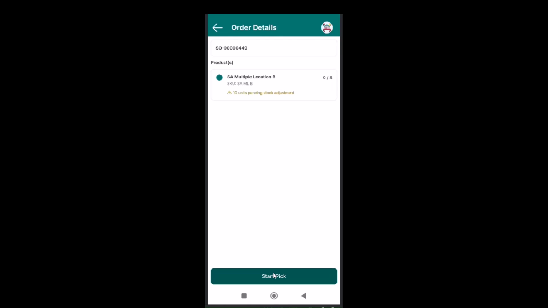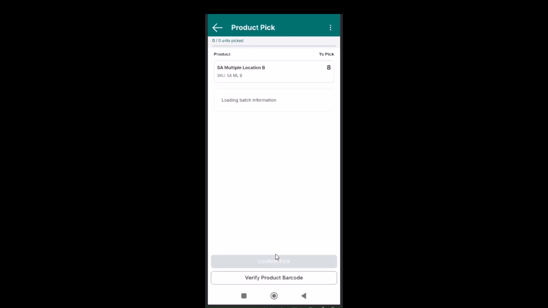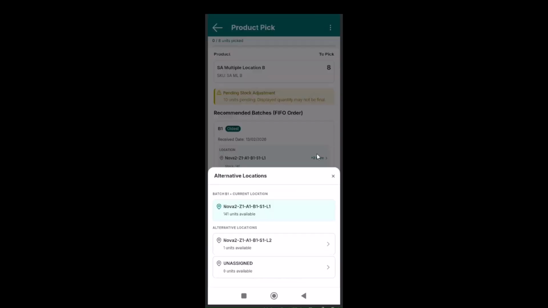Hi there. In this Unleashed Warehouse Management app demo, I'll show you how alternate picking works. There are two methods, split picking and switch picking. First, I'll demonstrate split picking.